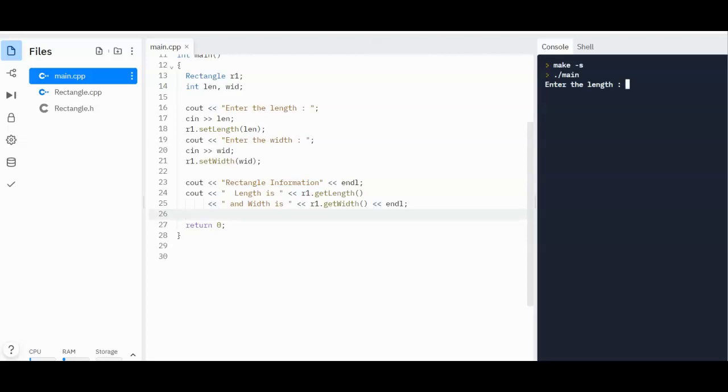So I'm going to run it so you can see over here. I'll just put in 2 and 3 for right now. And then it does display the length is 2 and the width is 3.